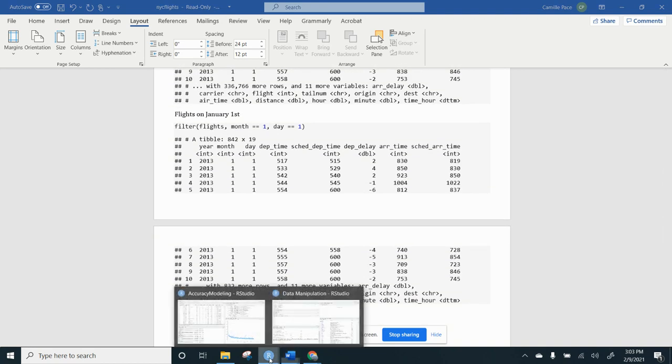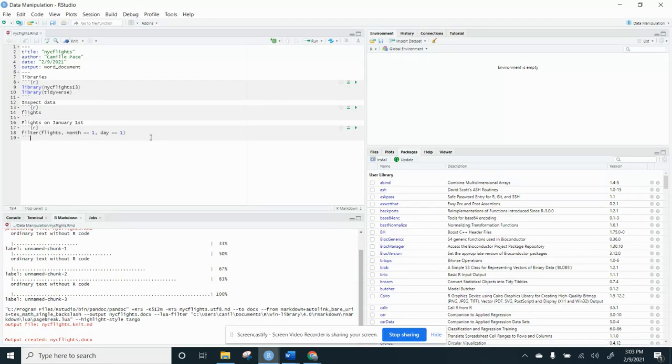Let's do another one real fast. Let's say I wanted to know about December 31st. So I'm going to write flights on December 31st. Then I'm going to do filter, flights, in the parentheses, month equals 12, comma, day equals 31, and then I close it out. Okay, let's run it.